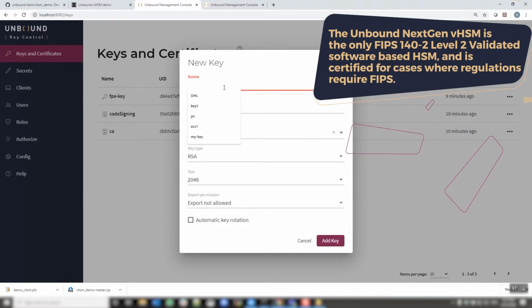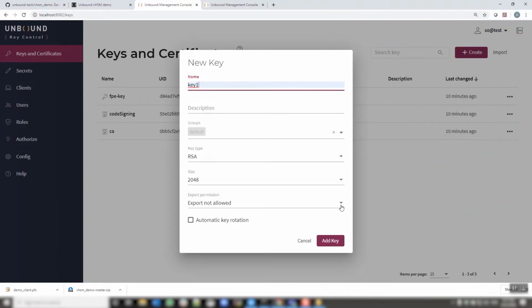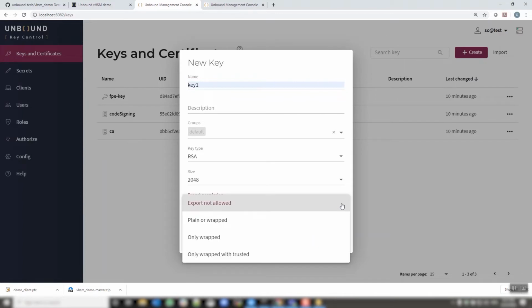Let's create a name for this key. A few additional things I can set with each key is, can this key be exportable? By default, we don't allow exporting keys from the UKC, but there are cases where you do want to be able to export. So you can either not export at all, or you can export as plain or wrapped. You can export only wrapped, meaning this would be the option to do secure transfer, but the key can never leave the system in plain.